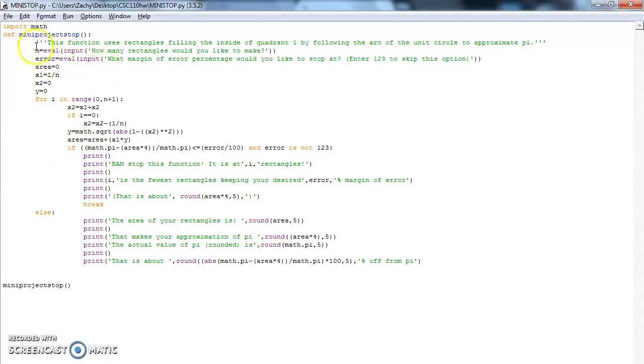I assign that the value n, and then my next line is another input: what margin of error percentage would you like to stop at? Notice I said percentage, so they're going to enter this as a percent. I later change that to a decimal, but then give it back to them as a percent. Or they can enter 1, 2, 3 and skip this option, and I'll go over that later. I assign that to the value error, and then I define area as 0, x2 equals 0, and y equals 0. I set those up so the program already knows what these variables are later.